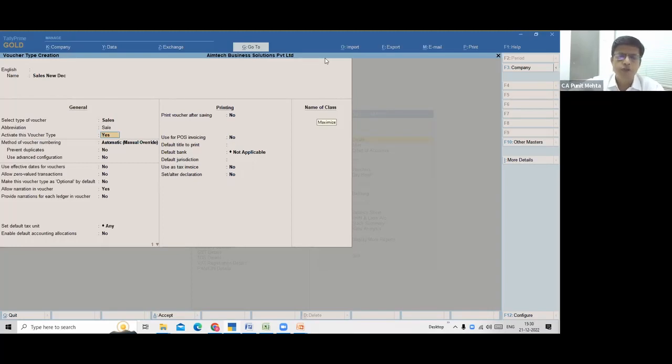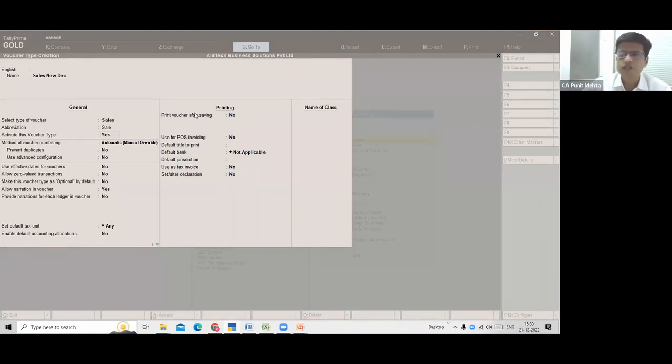Sunil sir, voucher number can have a forward slash. It should not have a backslash. Okay, it can have a forward slash. Forward slash is allowed. Okay, right. E-invoice for RCM, I will come to that topic a little later. But this is about voucher numbering.